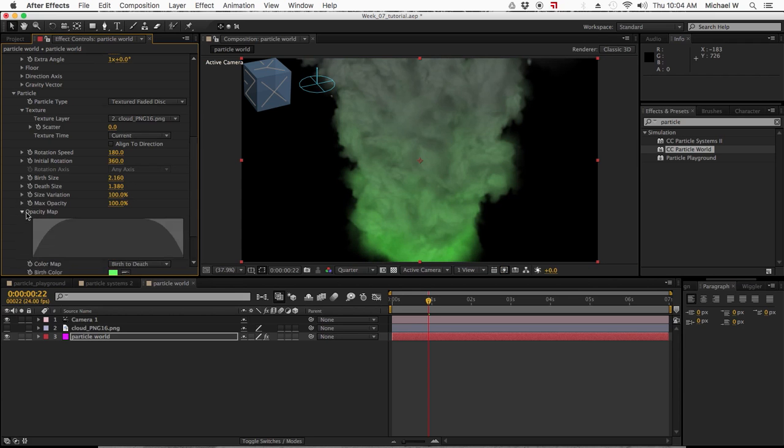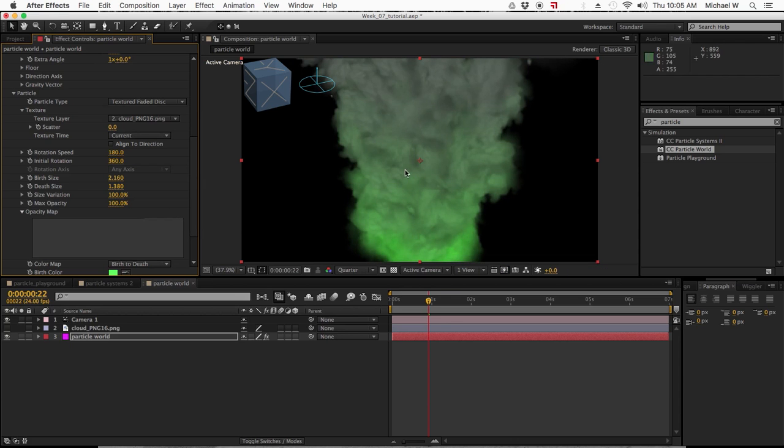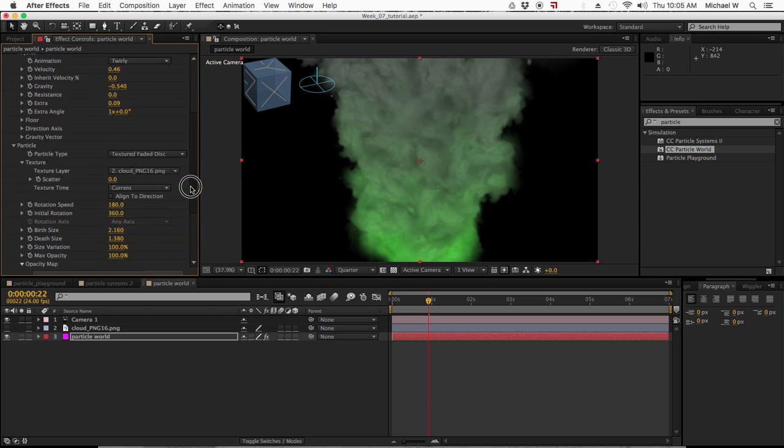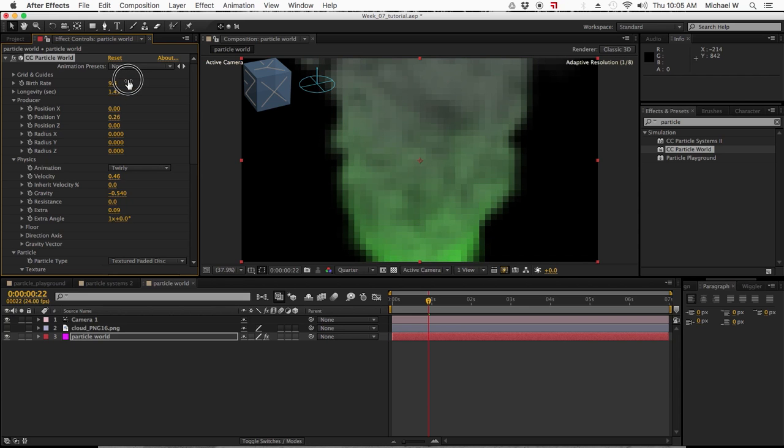The opacity map. I do not want them fading on. So I'm going to draw in here. I'm going to fill that up. I don't want them fading off. That's already a million times better, in my opinion, for what I want this to look like. Now, if we crank up the birth rate, we're already seeing something pretty nice. I'm liking this. This is pretty cool.